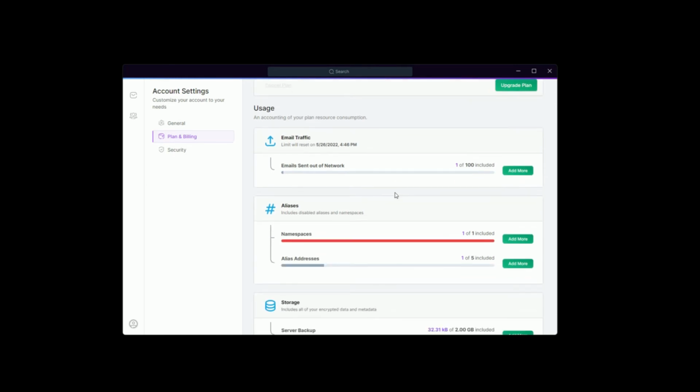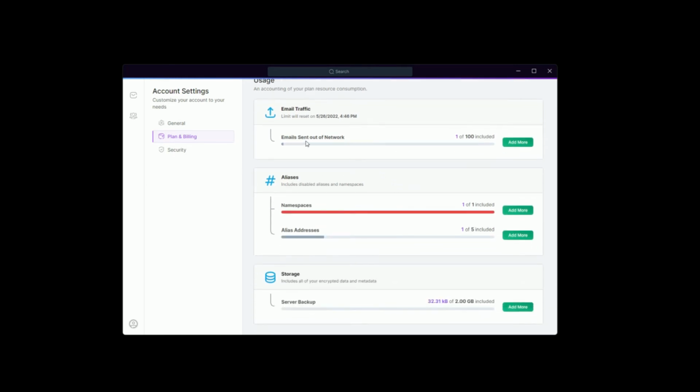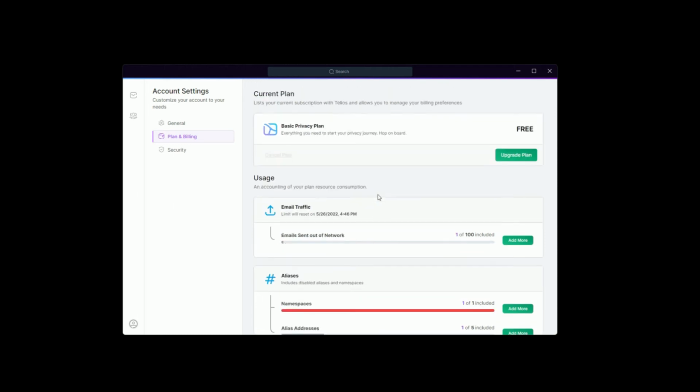Mine is free, which includes email sent out of network, which is up to 100. The number of namespaces you get is 1 namespace, and you can get up to 5 aliases, and your storage is 2 gigs on the server. Now there are other plans that I'm going to dive into right now.